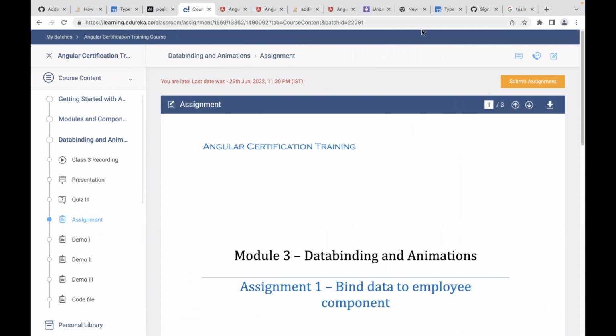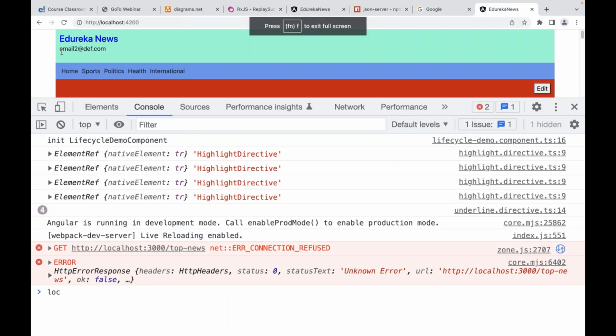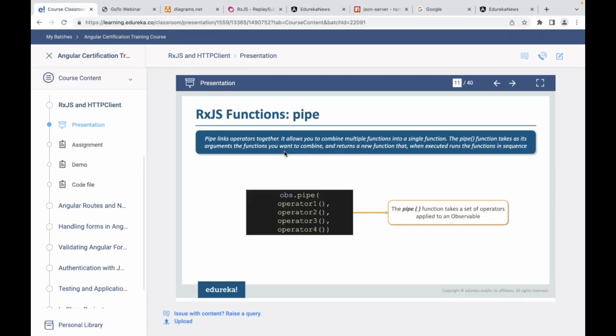Now let's run this code, and you can see it returns email 2 over here. So why is email 2 written over here? Because that's the last item which has been published, or which is at the end of the stream of data. So we see email 2@def.com. Okay, so that creates our observable using an array. Okay, so that's this one.